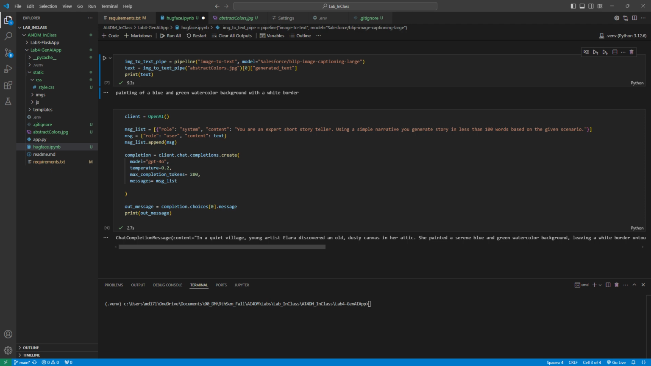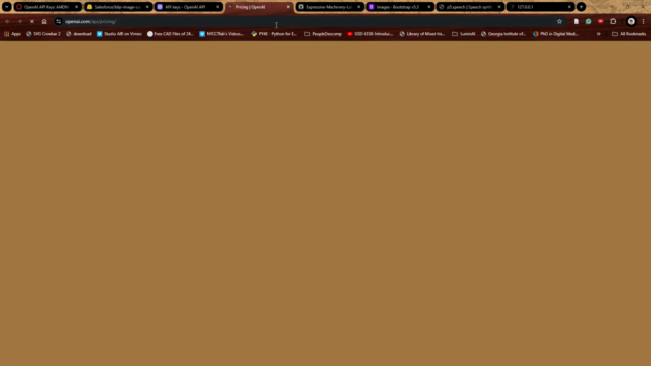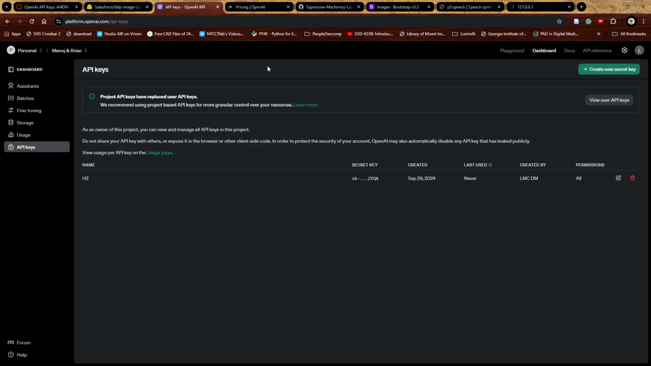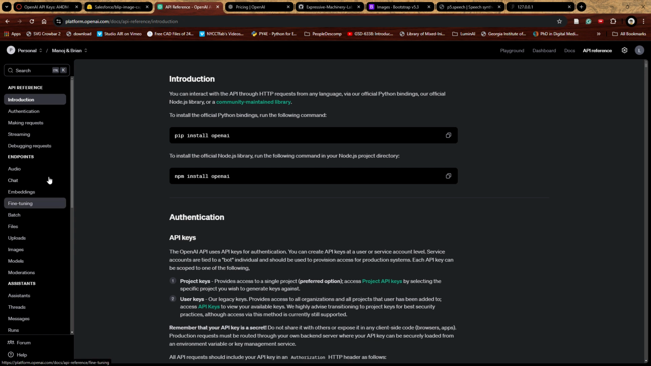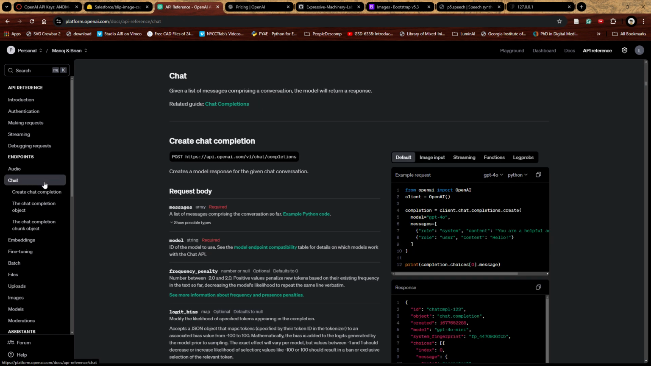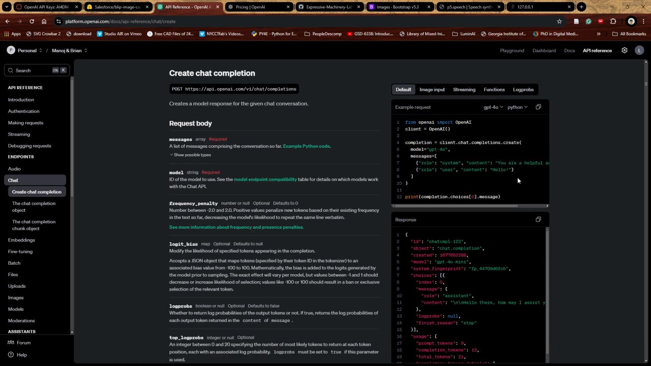So the code here, if we go line by line, again we got this from OpenAI. Within the OpenAI documentation, or even the API reference, if we just go to the chat model, which is what we want, make sure you change the library to Python here, you'll get the code for how to use the chat model.